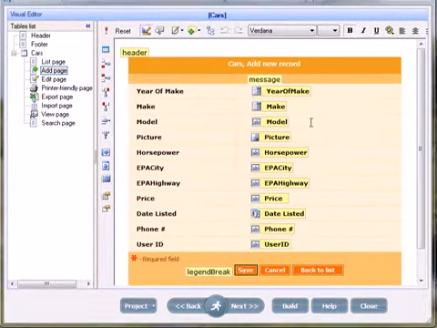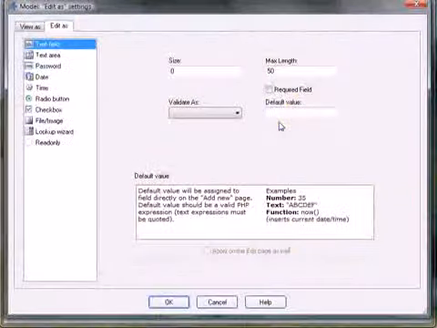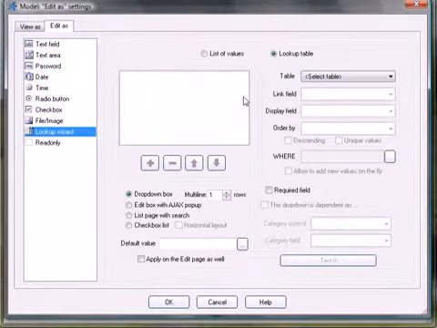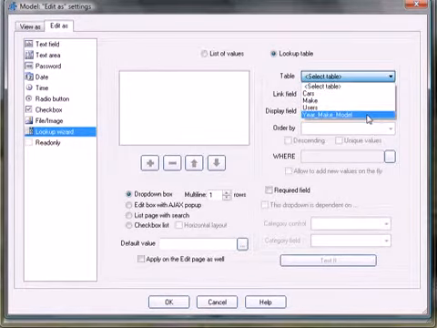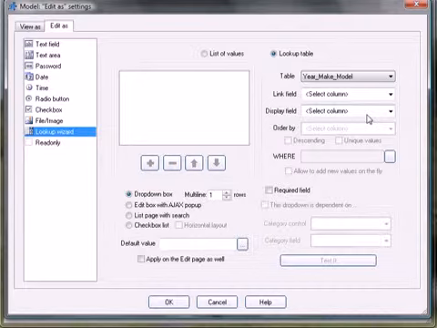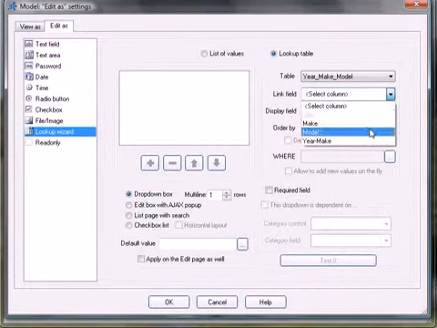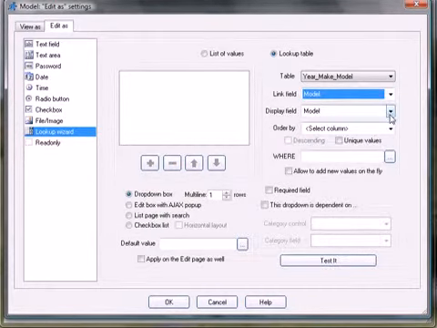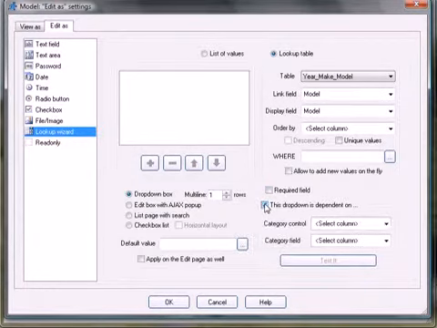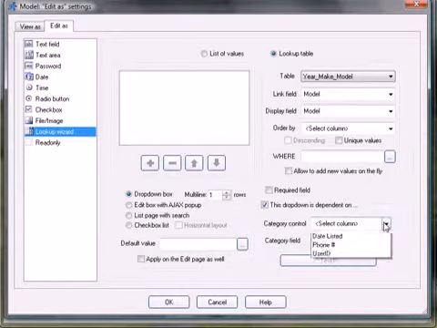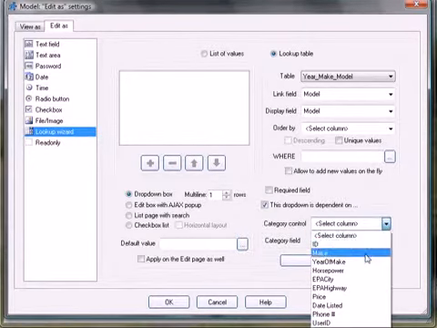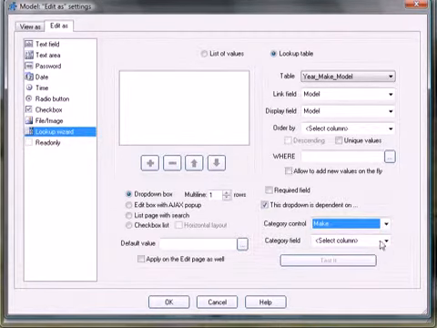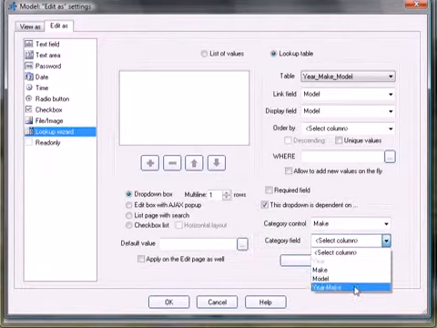Now let's set up the field model. First, using the same lookup table, I will set both the link field and the display field to model. Then I will define the dependency. I will set the category control, which is the field in our main table, to make. However, the category field, which stores the actual values in a lookup table, is the year make field.